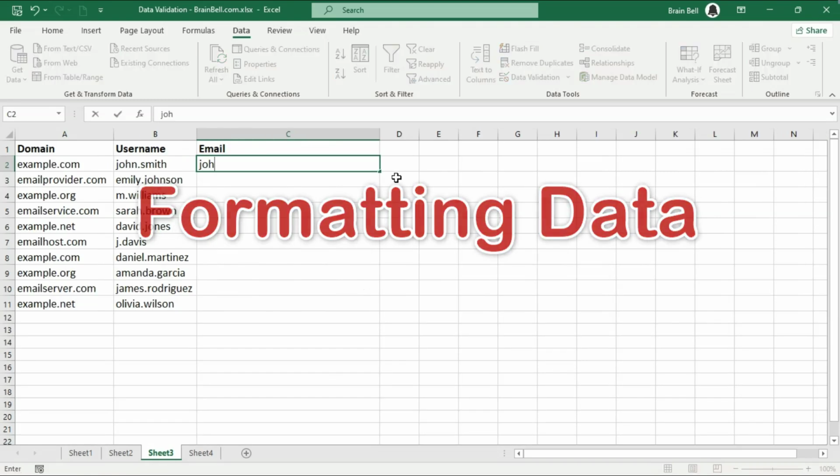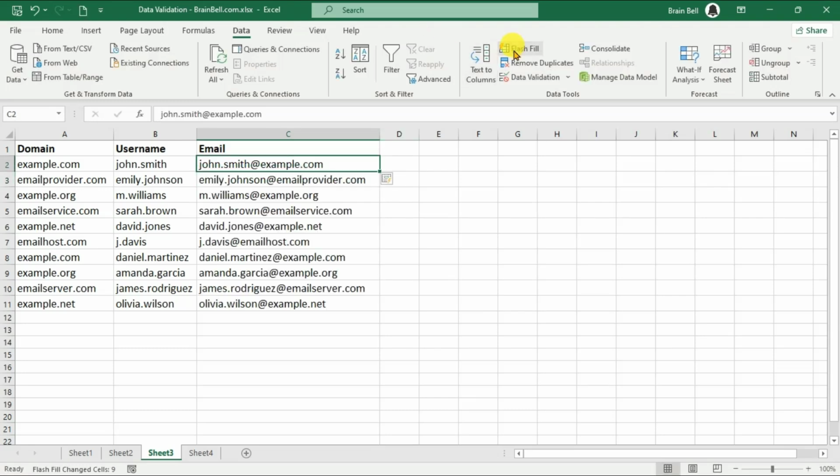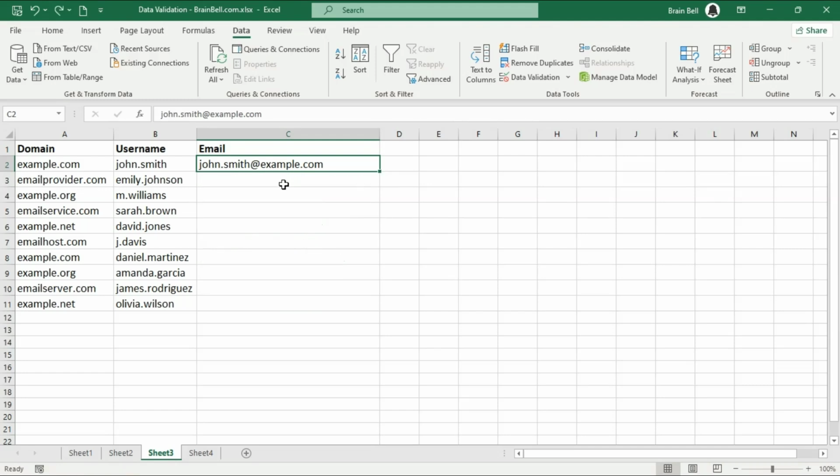Next, let's create email addresses from usernames and domains. I'll type the email address in the adjacent column by combining the username and domain. Then click the Flash Fill button in the Data Tools group of the Data tab, and Excel will fill the rest automatically. Alternatively, you can press the shortcut key Ctrl-E.